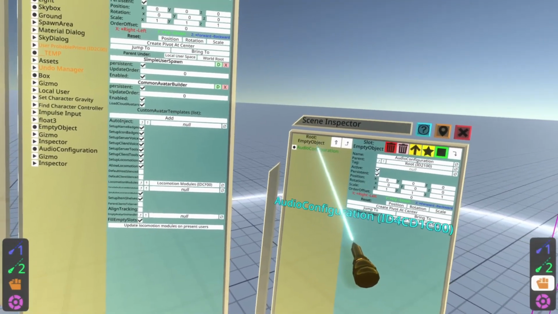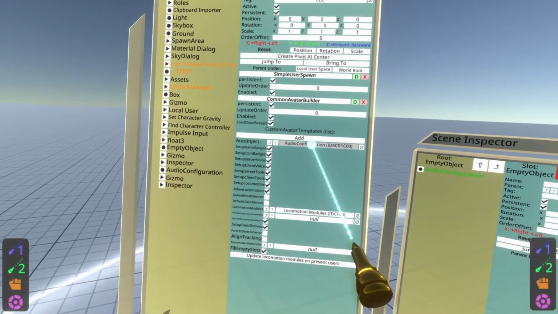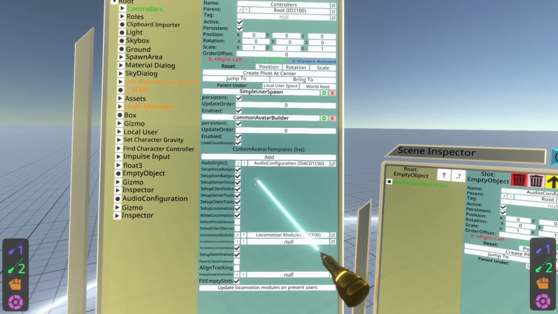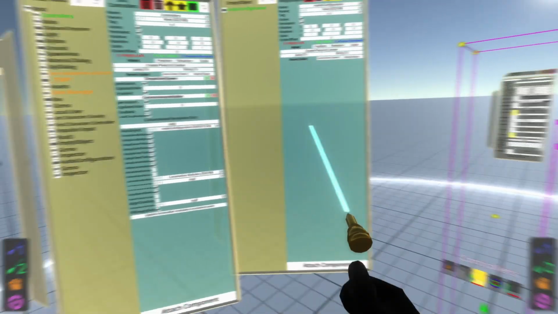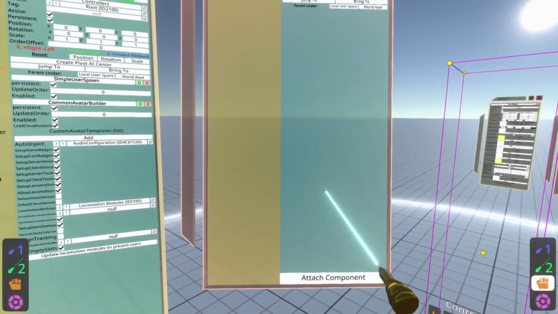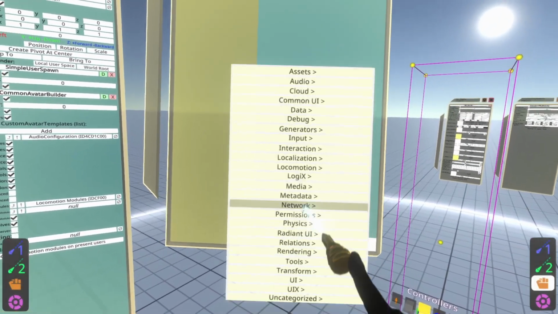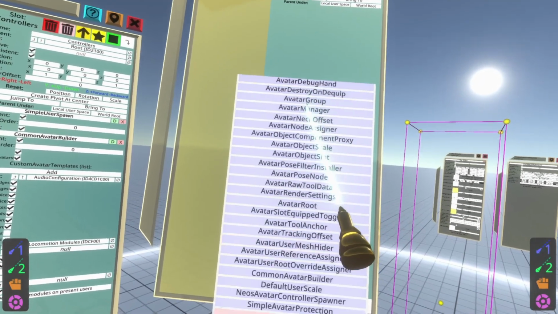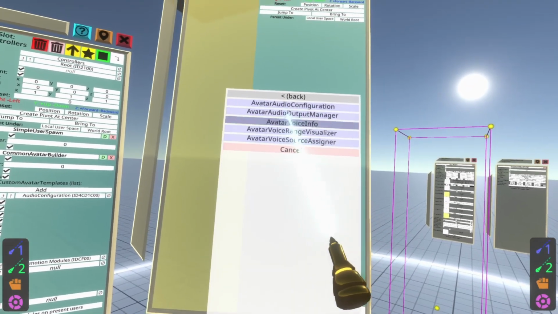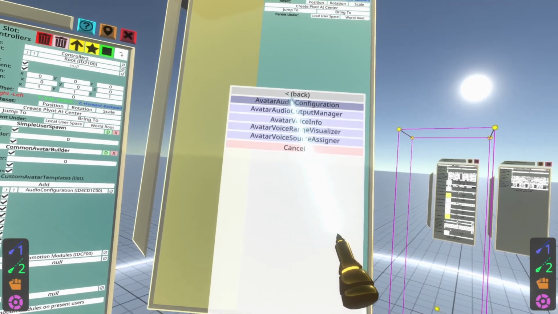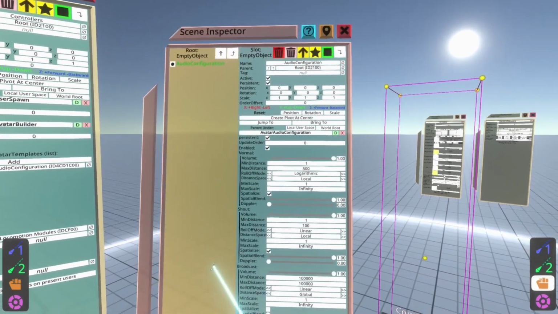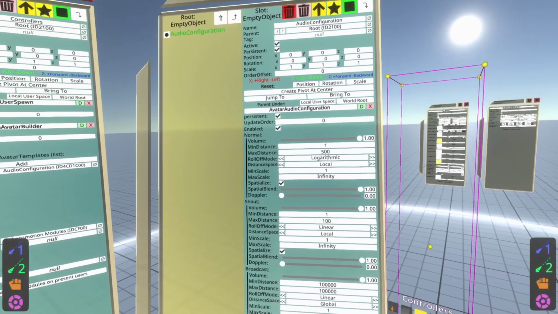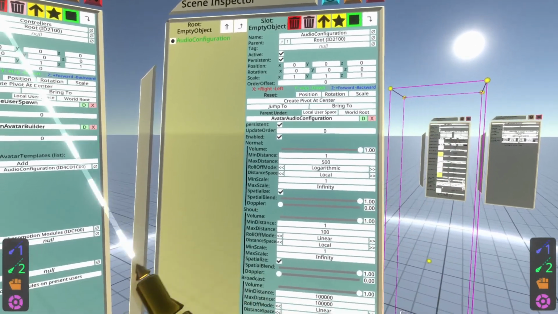And then we grab audio configuration, drop it into auto-inject, and now every user will get this slot copied into them whenever they respawn. Now we just need to add a component to it. The component can be found in attach component, users, common avatar system, audio, and then avatar audio configuration. This will load with some default values, which are good default values, because this is where you can tweak them around a bit here.